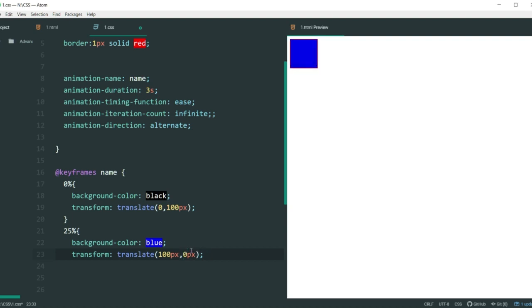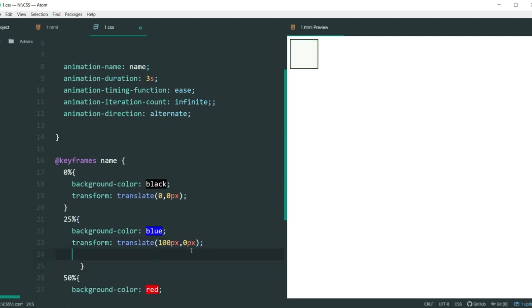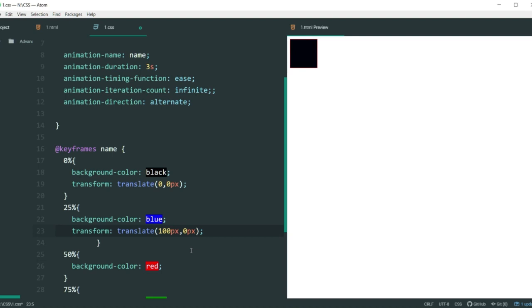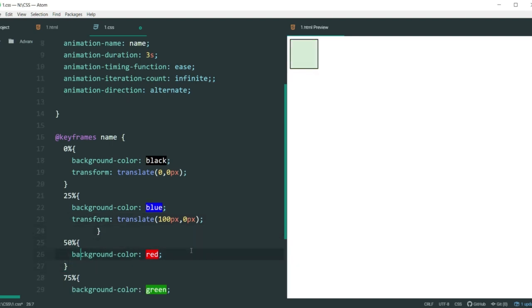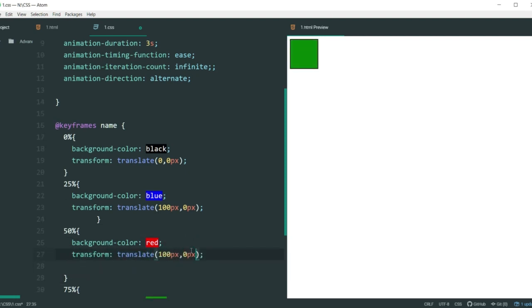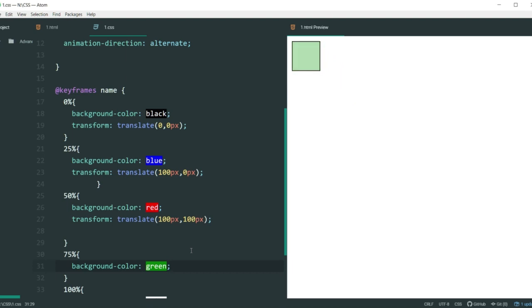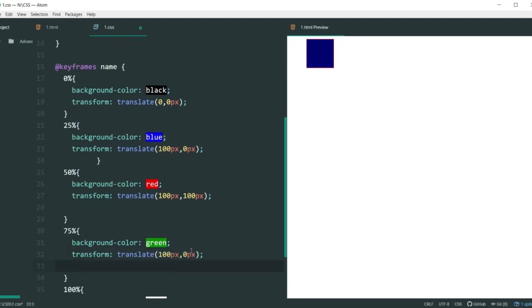Just a minute, I think I got confused. No, I'm right here, it will come 0. So here first I'm just saying x to 0, y to 100. Again I'm copying that, at 50% x to 100 and y to 100, and at 75% I just want y to 100 and x to 0.